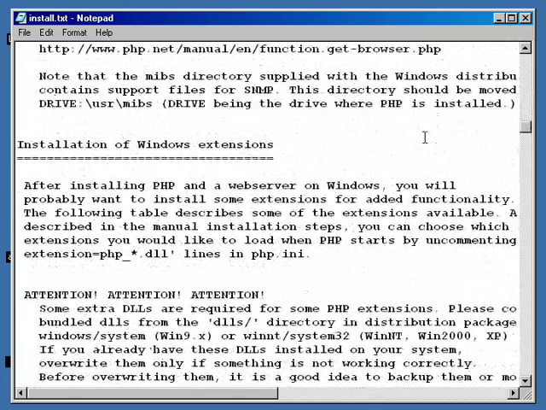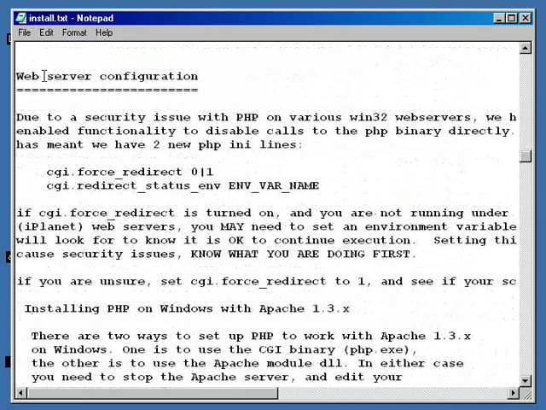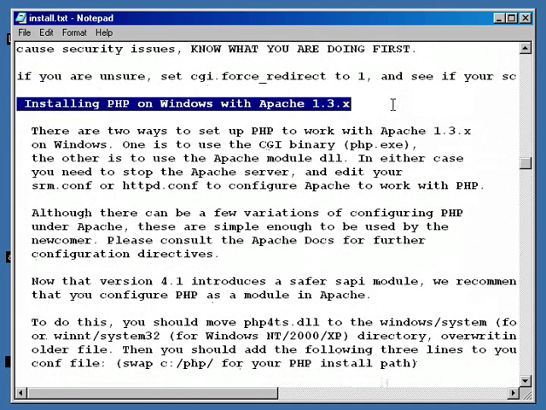But if you scroll down, let's see, installation Windows, information, look for web server configuration, okay? And if we go down just a little bit further, you're going to find installing PHP on Windows with Apache 1.3.x, which is what we're currently running, right, Logan? Exactly. So some good information here.